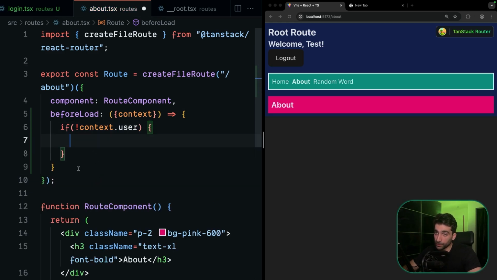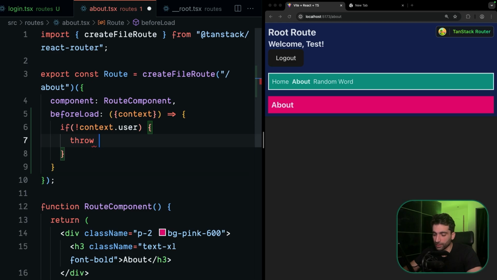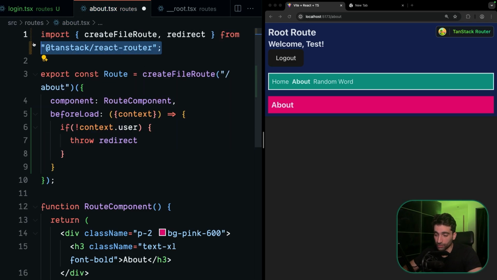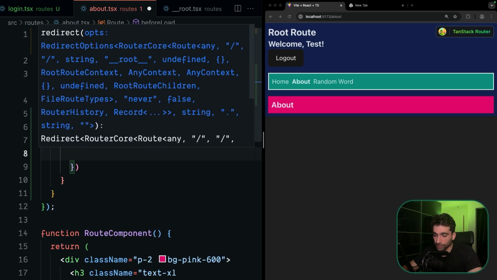And in order to prevent the data from loading and the route from rendering, we need to either throw an error, or we can also do a redirect by throwing a redirect in here. And redirect, we can import from Tanstack React Router like so. In here, we can pass, of course, where we need to redirect to.